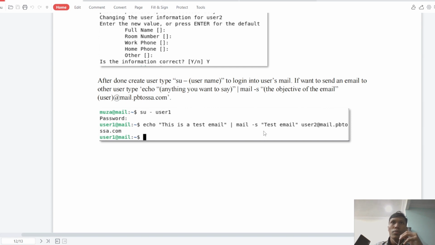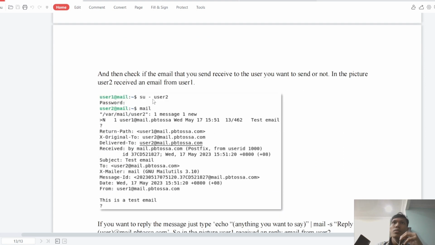So for the full view of the configuration, this is the configuration on the Debian, which is user1 mail that wants to send. This is a test mail to user2, and then check if the email that you send is received by the user that you want to send to or not. In this picture, user2 receives an email from user1.